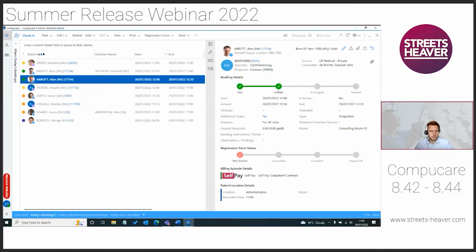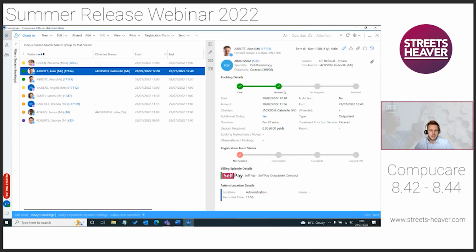Okay, as you'd expect, it's arrived the first booking there, but also on the second one, you can see it's got the green dot here. It's also set this to a status of arrived as well. So it just automates that process for you.